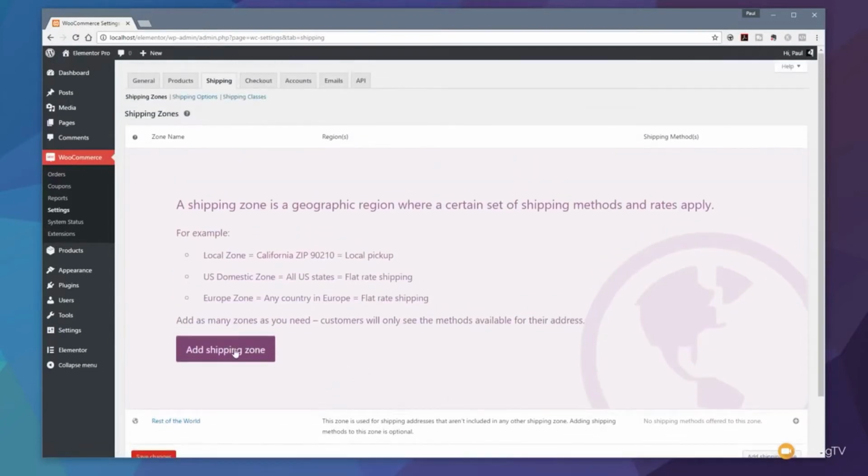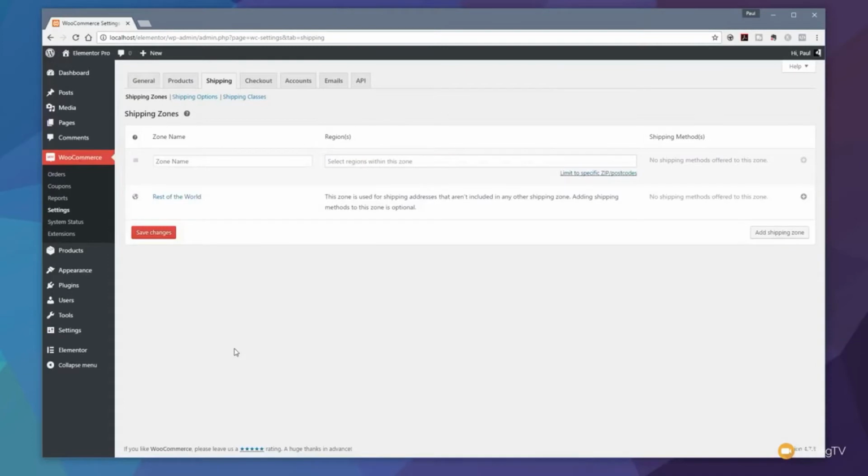But let's click on add shipping zone and go through and set something that's a bit more localized to the region or the country that we're working with. So I'm in the UK, so what I'm going to do is set the zone name up. We're going to say United Kingdom.